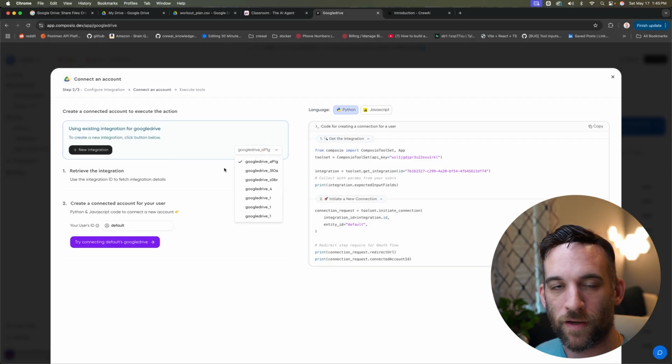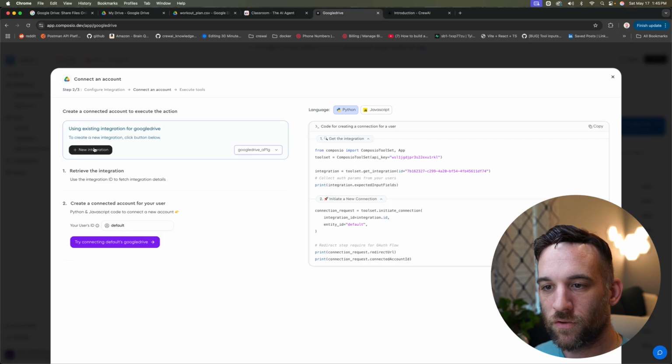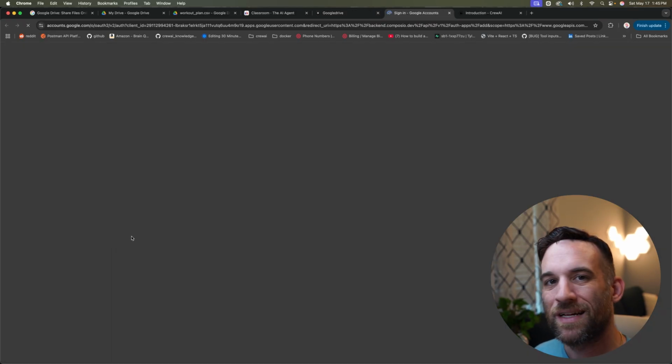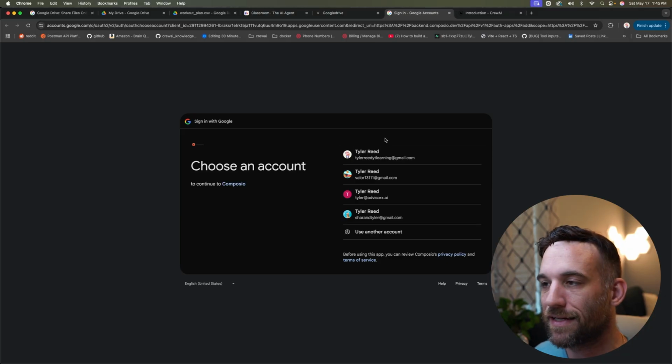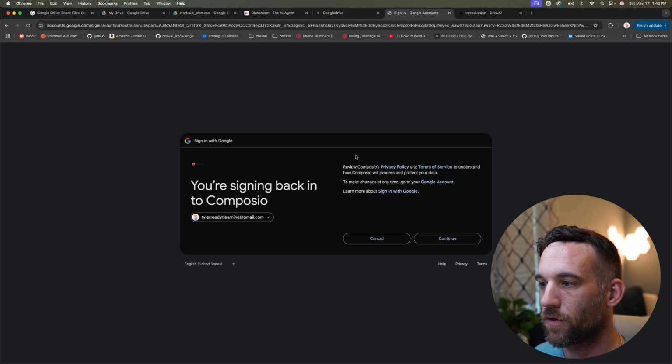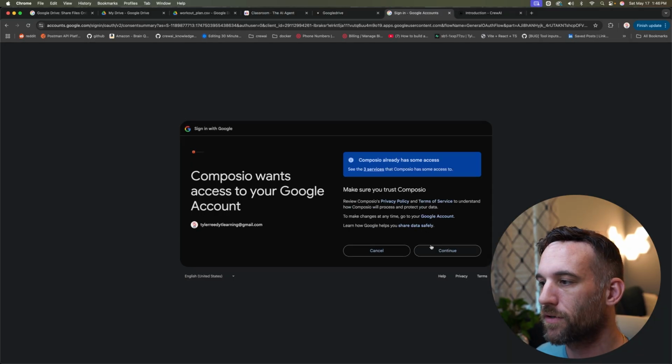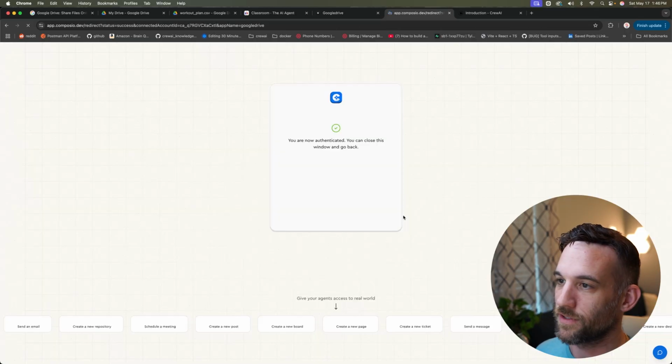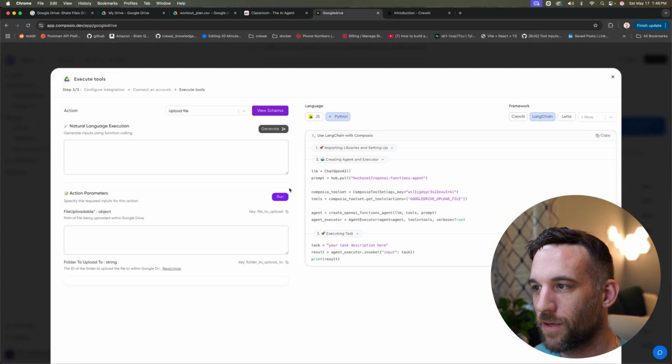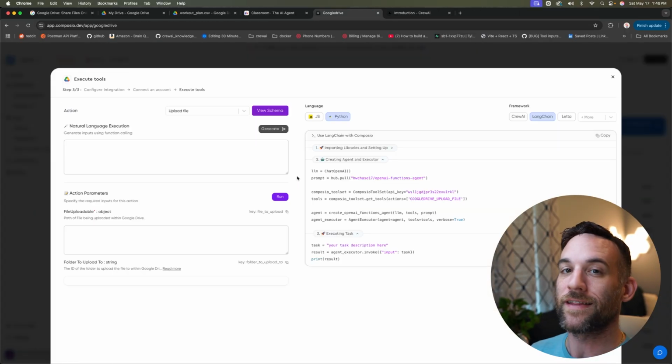I've tested this quite a bit. So once you create the new integration, then you're going to try connecting default's Google Drive or whatever name you gave it. By default, it is just called default. So you're going to go and sign in with your email. It's going to ask you to go through these steps, just making sure that you give access to Composio. You're okay with that. And then this is the screen that we care about.